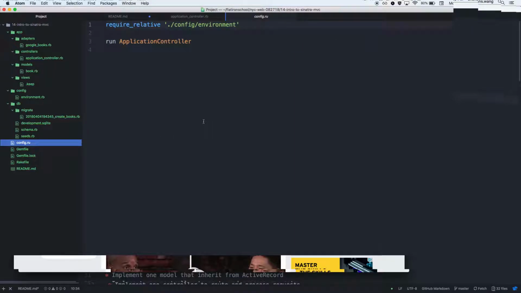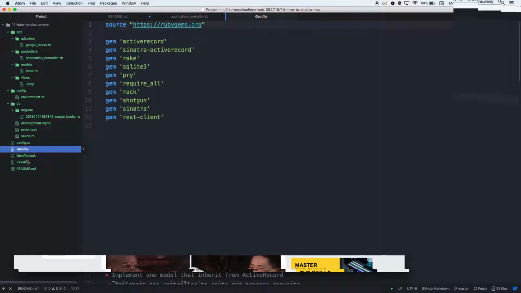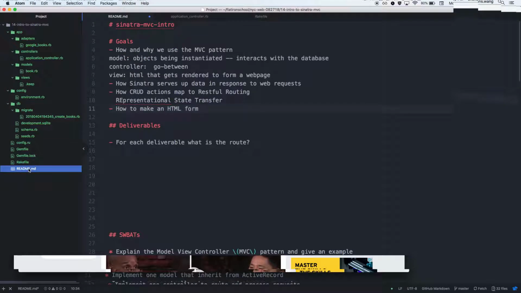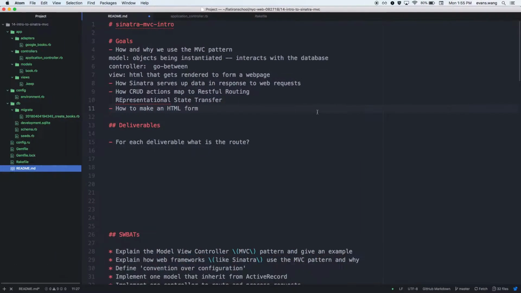Config.ru. Someone want to tell me what this does? Is that you, Johnny? It's going to start the server. Yeah, awesome. It's going to run the application controller. These are all the gems that we use. Rack is pretty simple, and just here's the README. Any questions on like how this app comes together and what I should be seeing from this application? Awesome. You guys are smart. All right, cool.